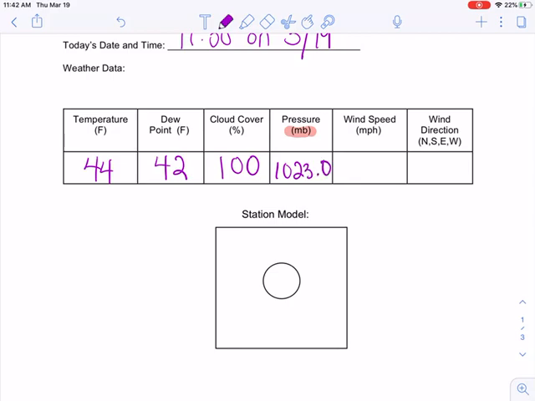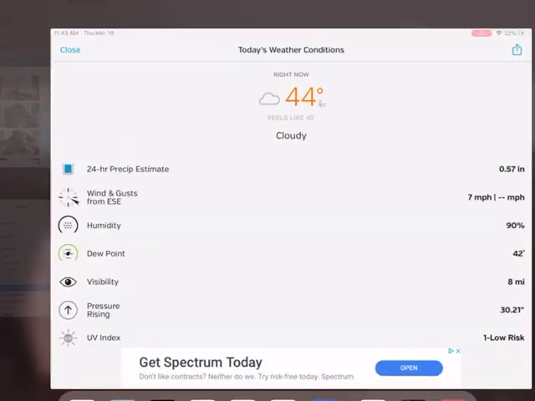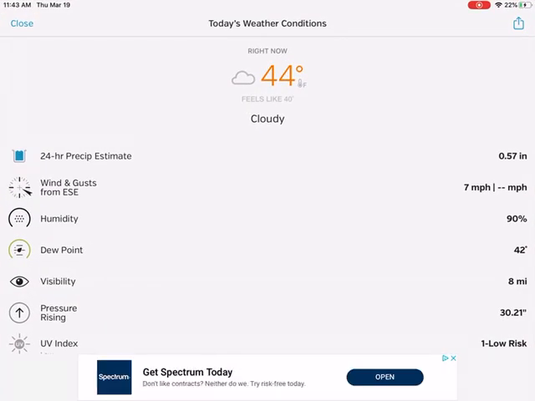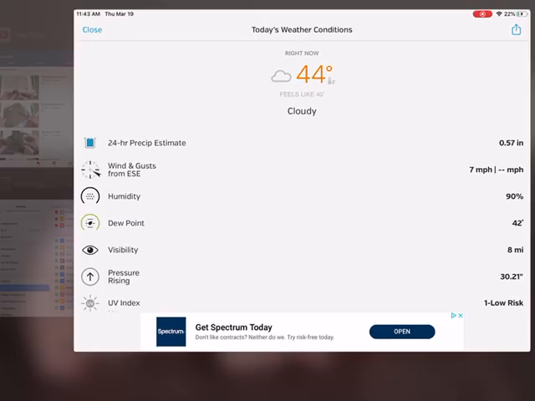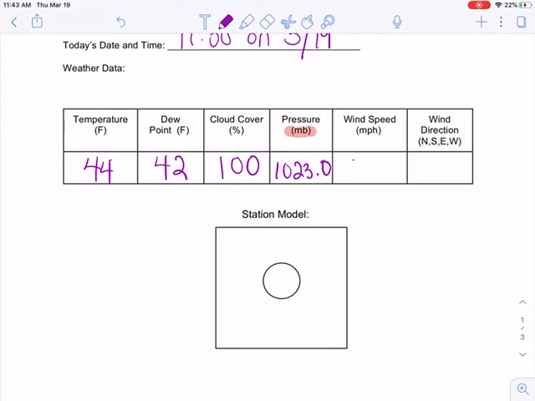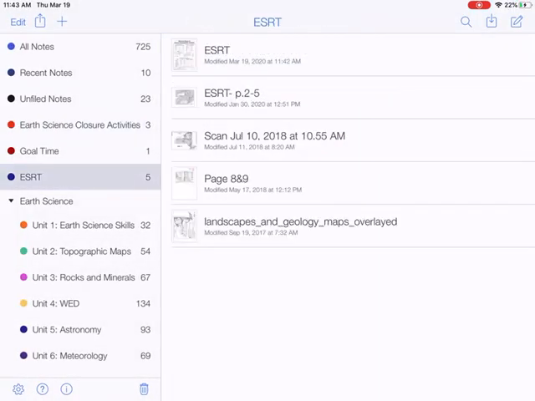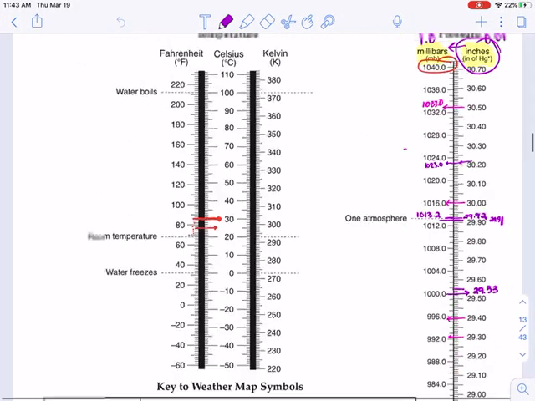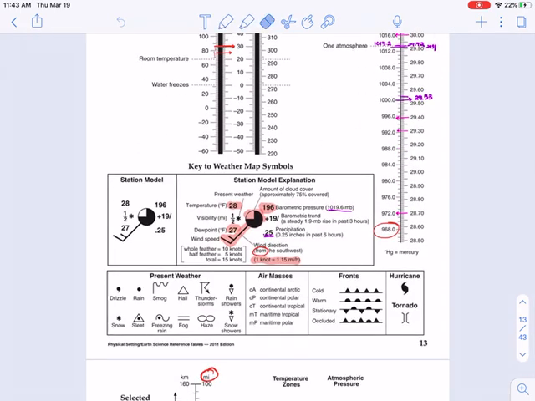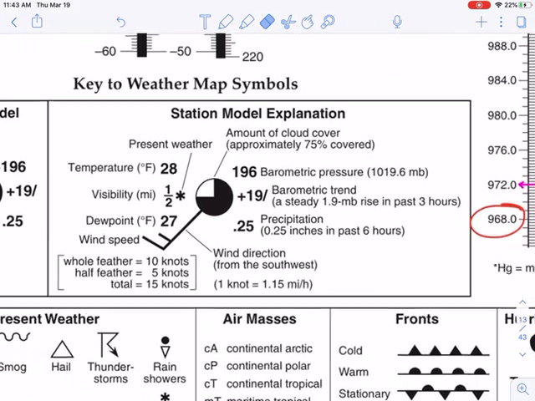And then all we have left is wind speed and wind direction, which we'll get from our app. So it looks like 7 miles per hour from the east-southeast. We'll just go with southeast. That should be fine. So 7 miles per hour from the southeast. And now we're ready to put all this data on a station model. So let me just remind you that on your reference table, at the bottom is your station model explanation. So I'm going to zoom right in here.